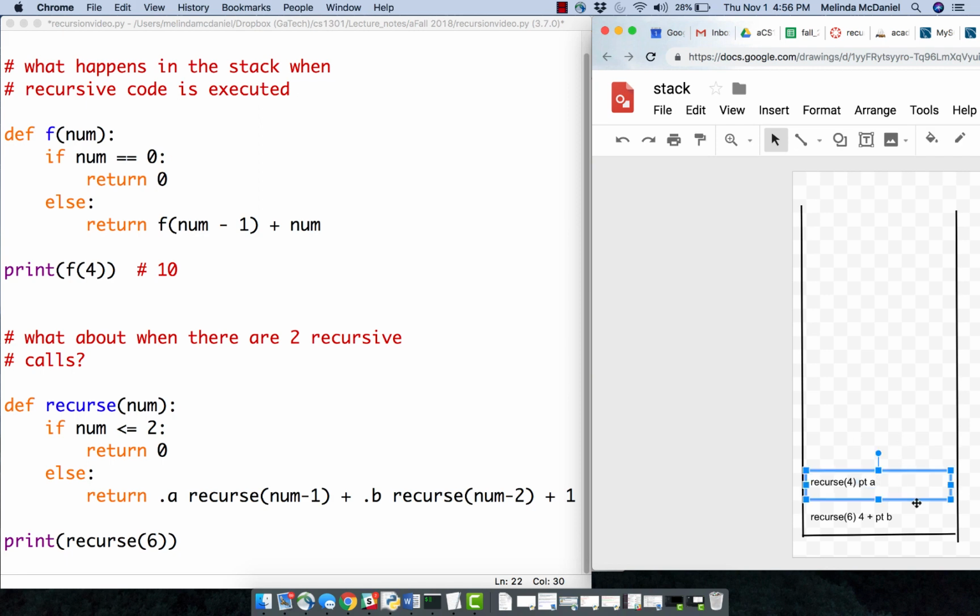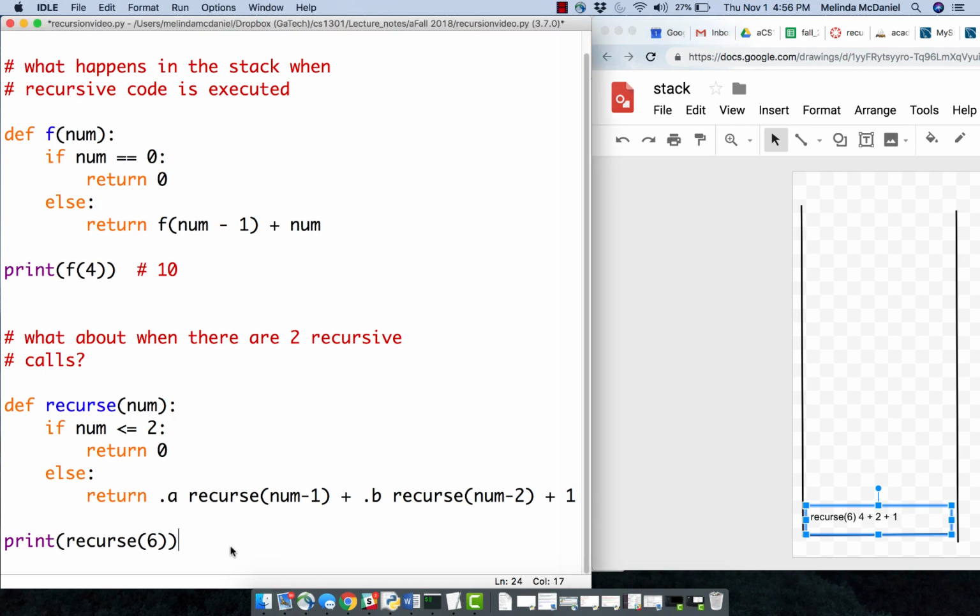I'm in the middle of this one. Point A gave me 1, right? Plus point B. What is giving me point B? Recurse 2, oh good, that's 0, plus the 1. So recurse 4 gives me 2. I can pop this stack here. I can go down here and say 4 plus 2 plus 1. So recurse 6 should give me 7 if I did all of mine right. So I'm going to run this and see if I was right, or I might have to do this video again.